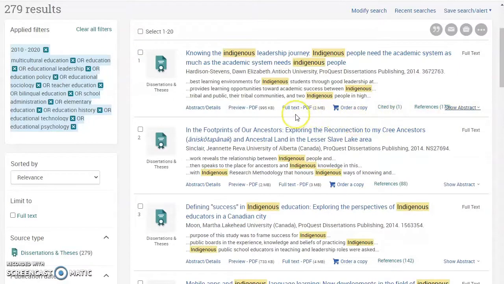Like I said, most of the dissertations in ProQuest Central are full text, PDF available. So most of the time you'll be able to get those. There will be some exceptions. We can talk about those in a bit. Order a copy is to order a physical copy. Don't really need that a whole lot now.